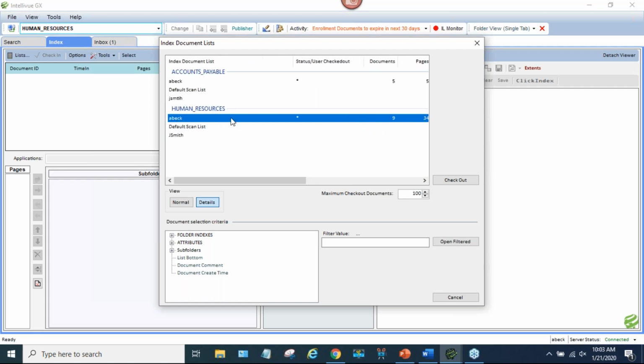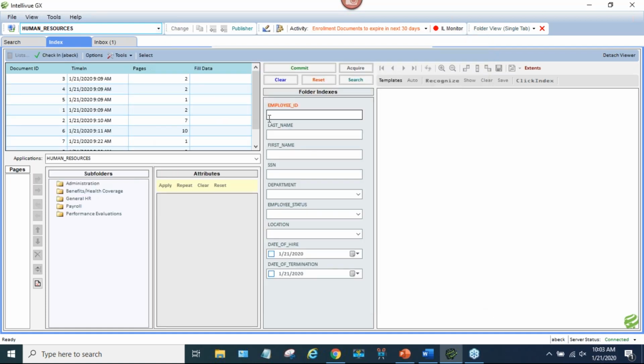When opening up the indexing list, you have 2 options. You can select it and click this checkout button, or you can double click on the indexing list. I like to double click, I think it's quicker. Double click, then it will open up my indexing list.